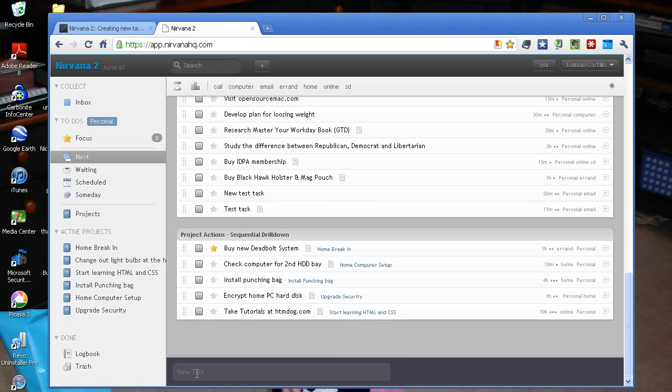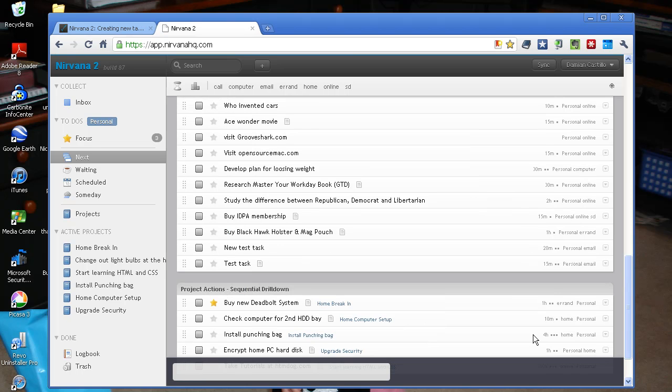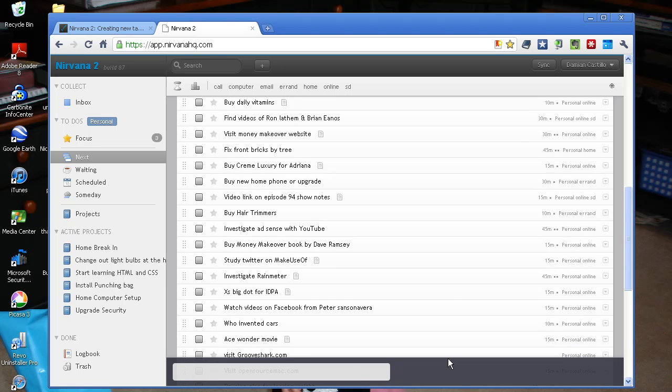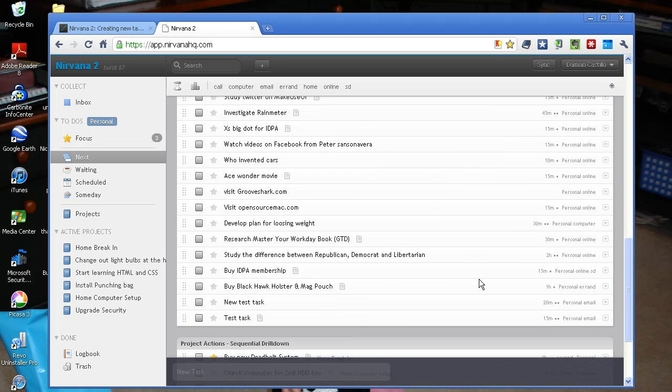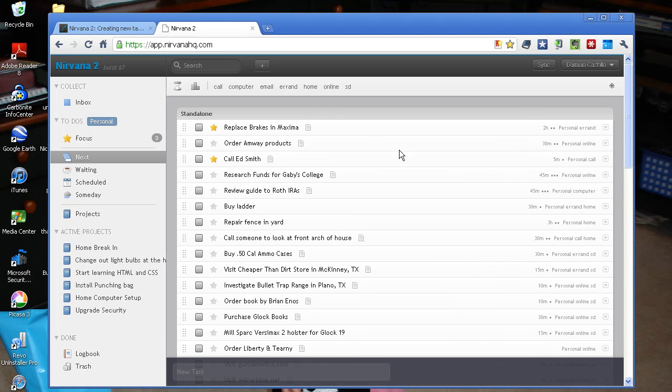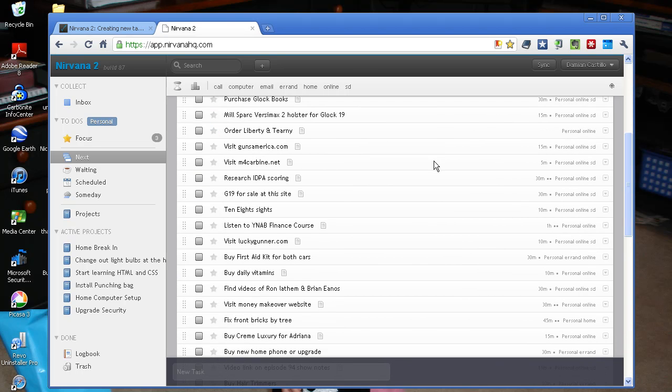Down here is the quick entry box, instead of being on top. And one kind of neat thing is that regardless of how you scroll, that box is always active. In Nirvana 1, it was at the top of the screen, and once you started scrolling down, you kind of lost the ability to enter that.